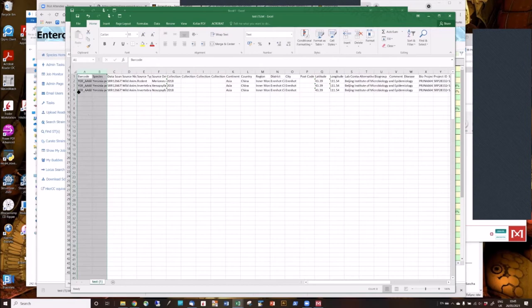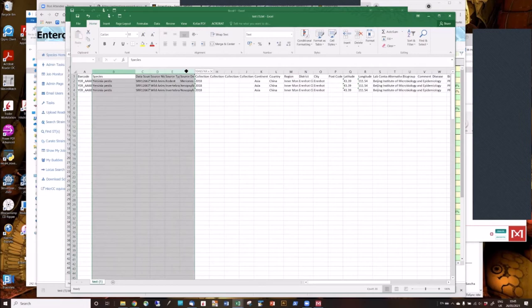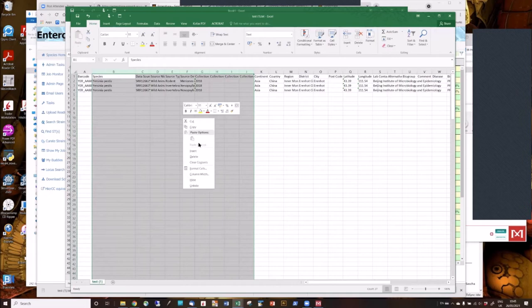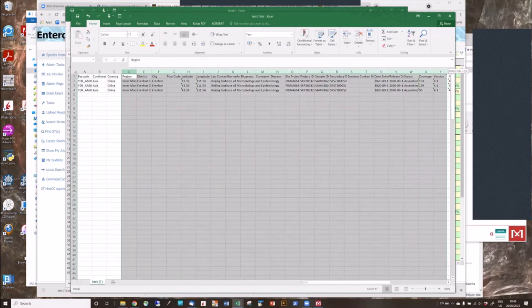Let's check the species, make sure there's no problems with this. Yeah, that's fine, that's pestis. Data source, all of this is going to be fine. The only thing we want to change here is Asia. So I'm getting rid of all this as well. And just to make sure I don't make any mistakes, I'm going to get rid of everything else.